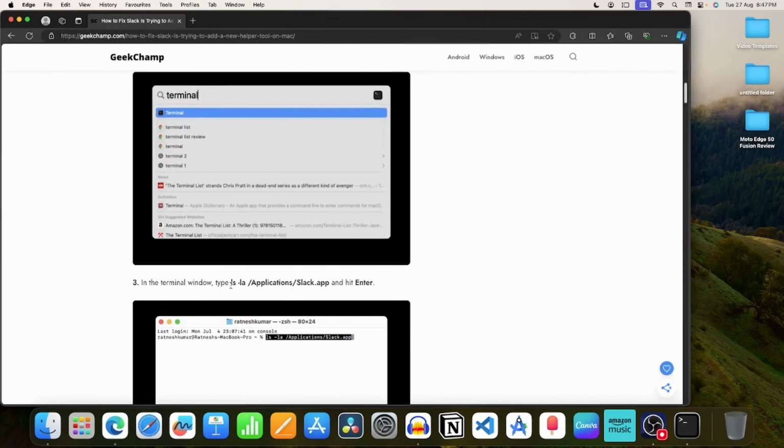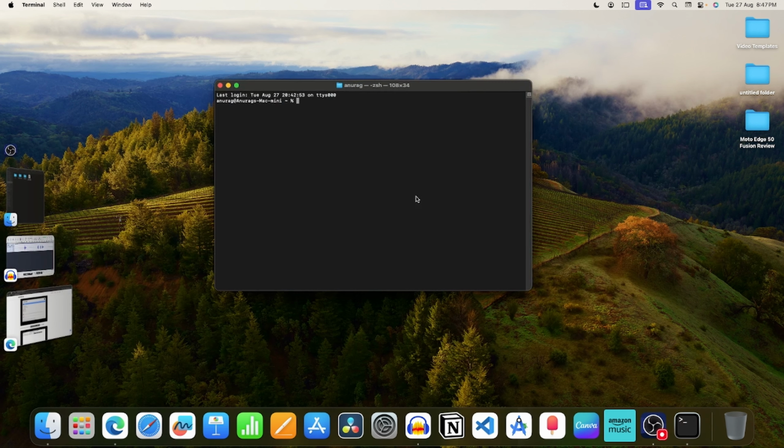So first, copy this command. Now paste it here and press return key. If you see root here, then that means root is the owner of the app. Now you have to change the owner.